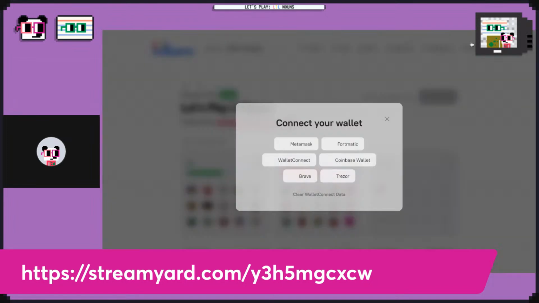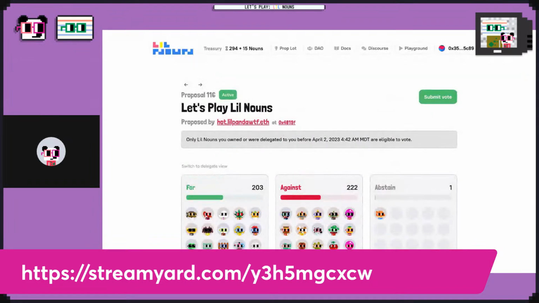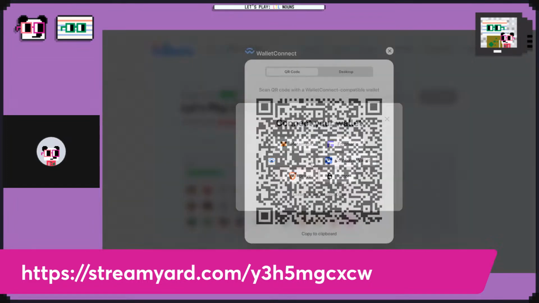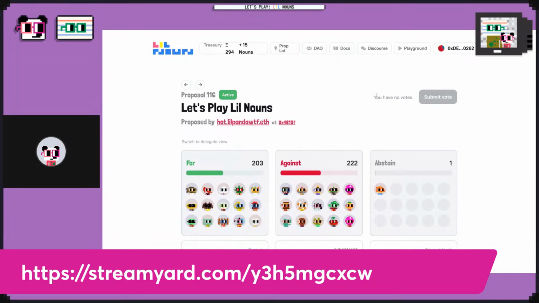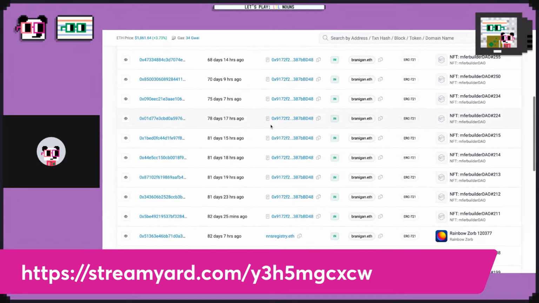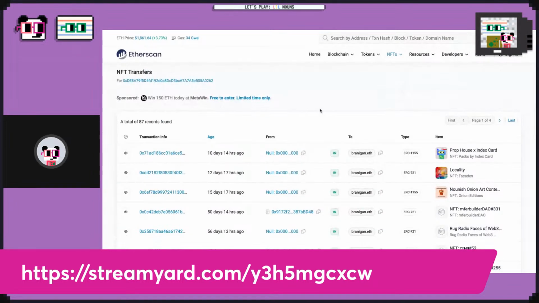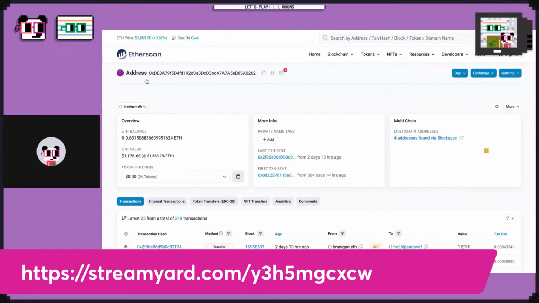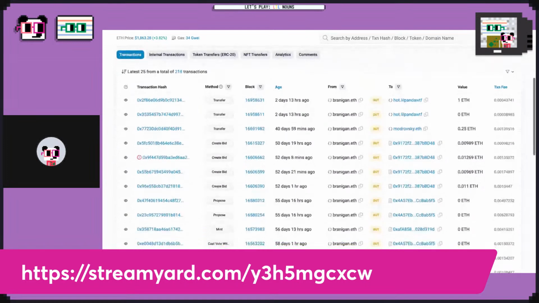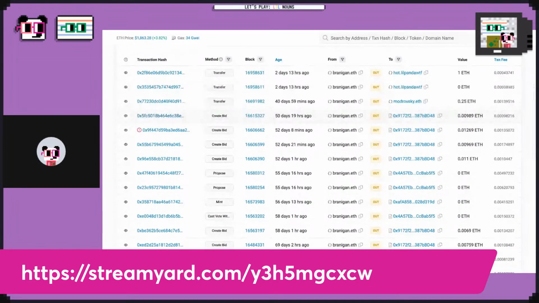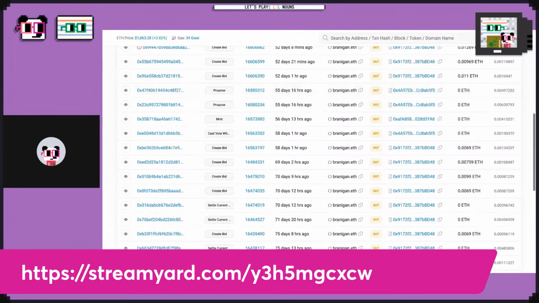So I should have been eligible to vote. So let's see. Now I'm not sure about if it's delegated. Let me try this again here. Brannigan.eth. Okay, you have no votes. So the reason I have no votes then is because I have delegated out my vote. So even though I held this little noun at this block height, I'd already delegated.